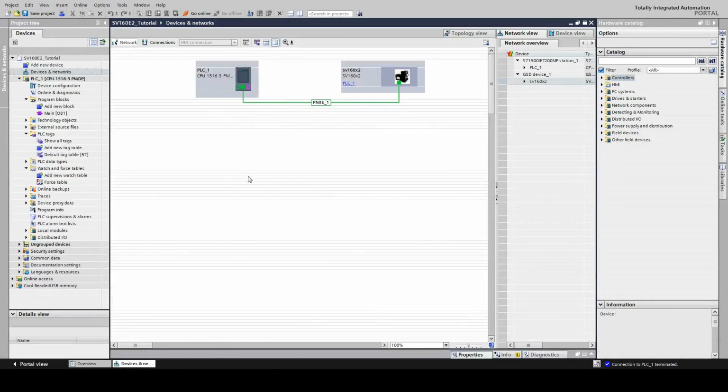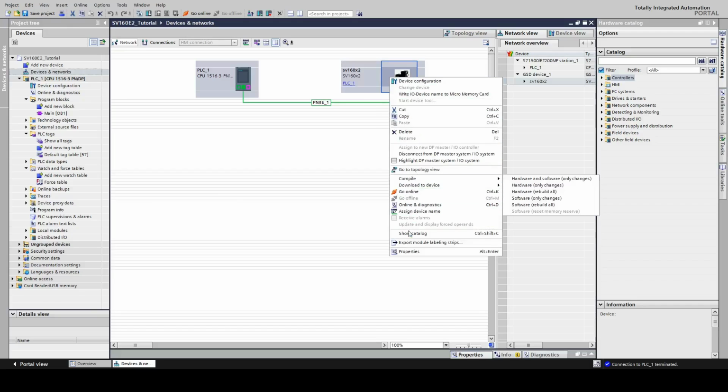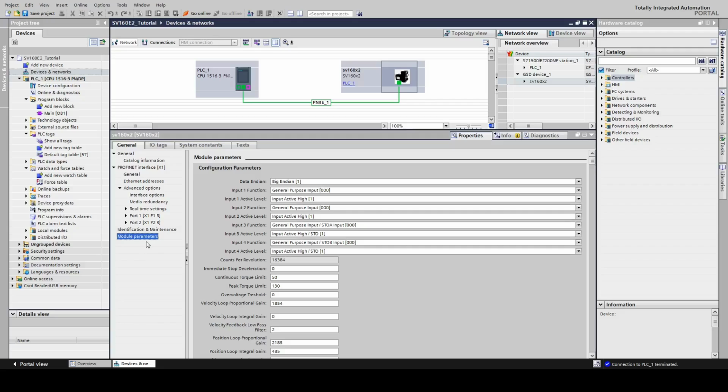So I already have opened my new project. As you can see, there is already a PLC. I already have established the PROFINET network and added the servo drive to the network. So before I go to the library and add those components, I'm going to briefly open the properties of that servo drive, and under the module parameters, those configuration parameters, just to show you what kind of configuration we're going to use for this tutorial.